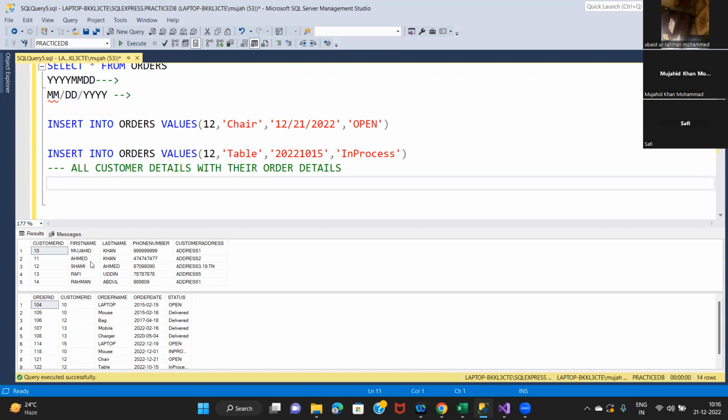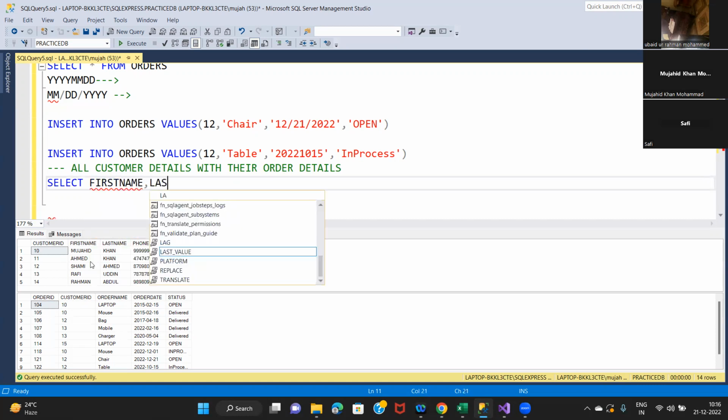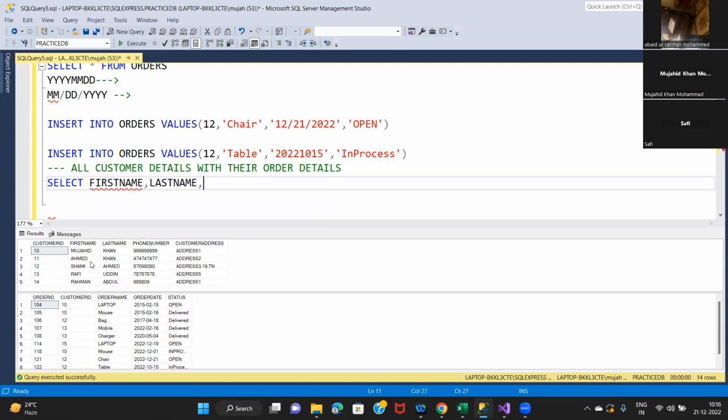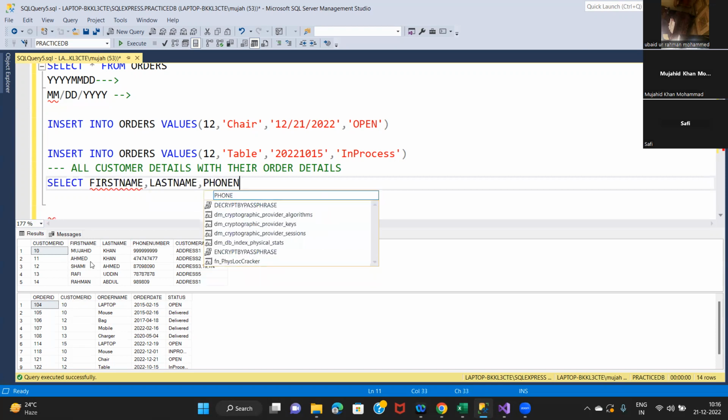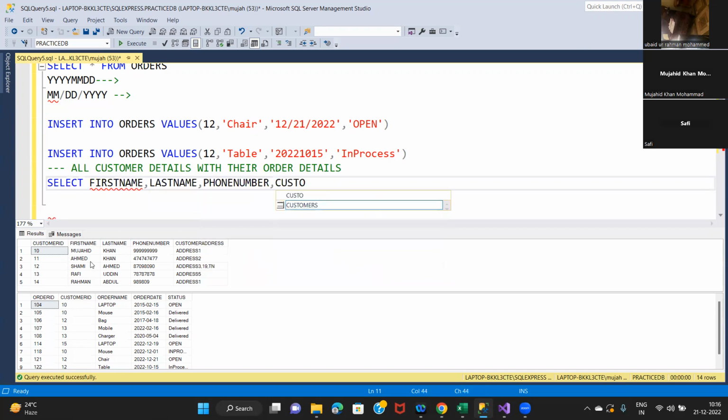And we can fetch the required columns as per our requirement. So here, let me write select first name, last name, phone number, customer address. When we are selecting all, we can put star as well, but currently I'm displaying first name, last name, phone number, customer address.